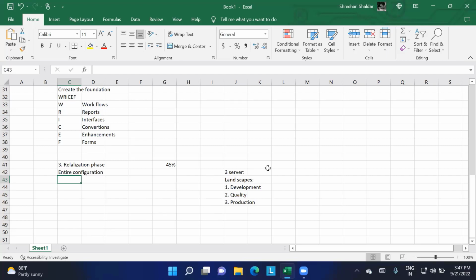You may be asking, what is the fourth server? Some people consider sandbox servers, where we dump data just for practice purposes. In the development server, we configure the entire data, and we are not just configuring things, we also do unit testing here. Unit testing means, for example, if as an MM consultant I am configuring PR documents, I have to test whether this PR document is working perfectly or not. That is what unit testing is all about.